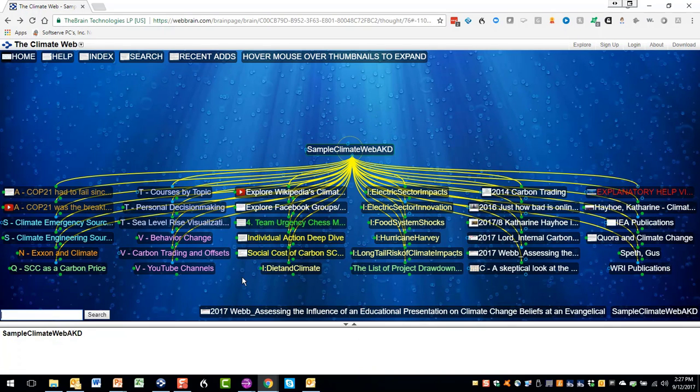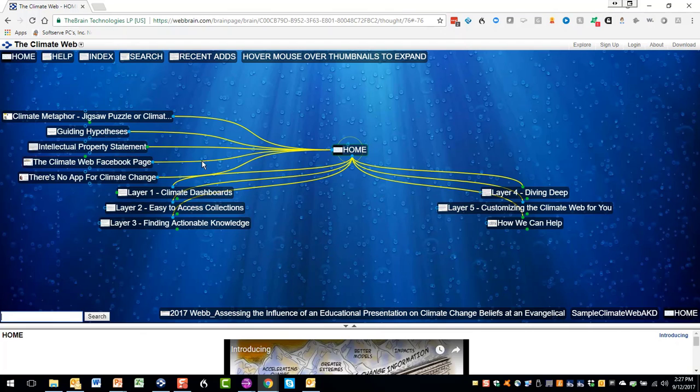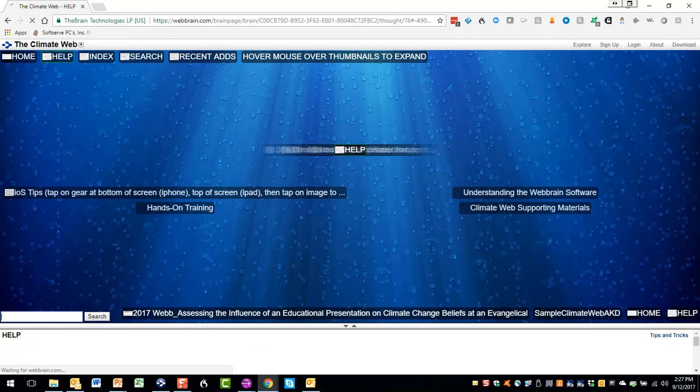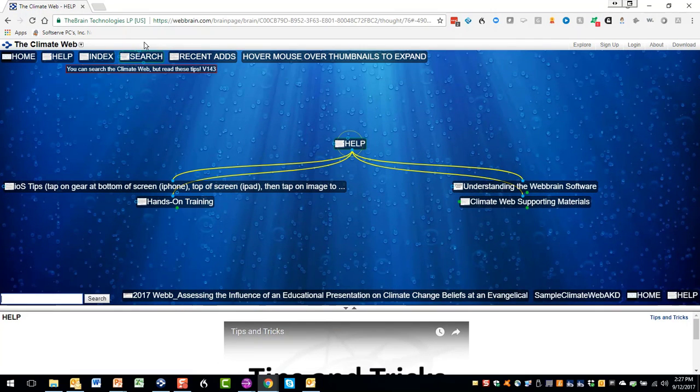So that's sort of a quick introduction to the Actionable Knowledge Doorway itself. And you can remember that you can always, from anywhere, jump to the home thought of the climate web, where you can find an introductory video here and other things. You can always open up via the thumbnail the help screen, which gives you basic instructions. If I click on the help screen, you'll see that it actually opens up a tips and tricks video.